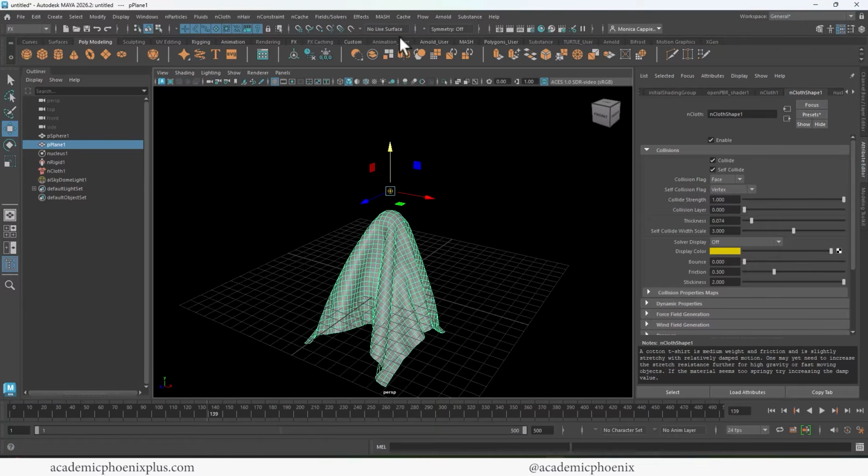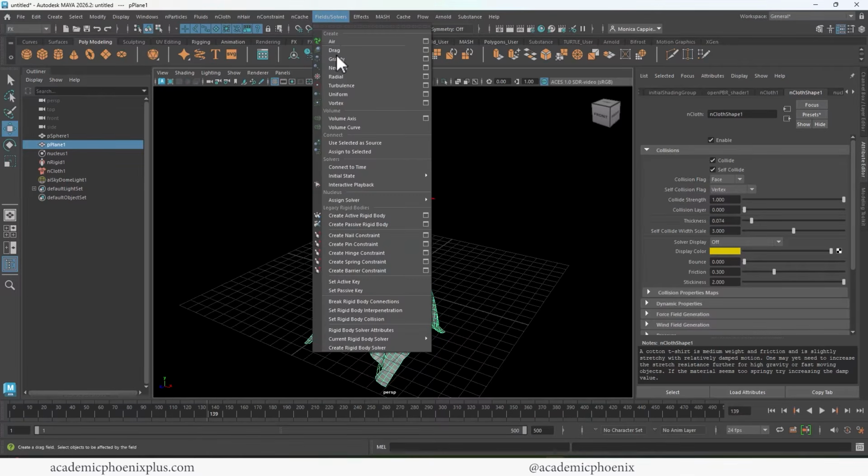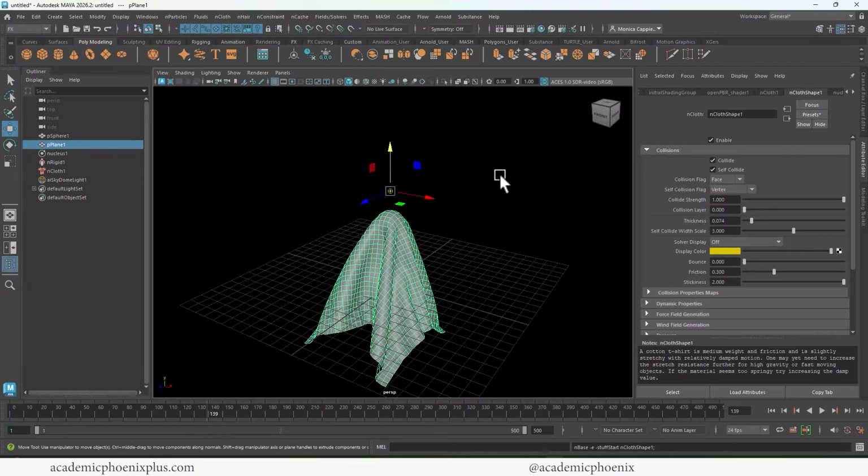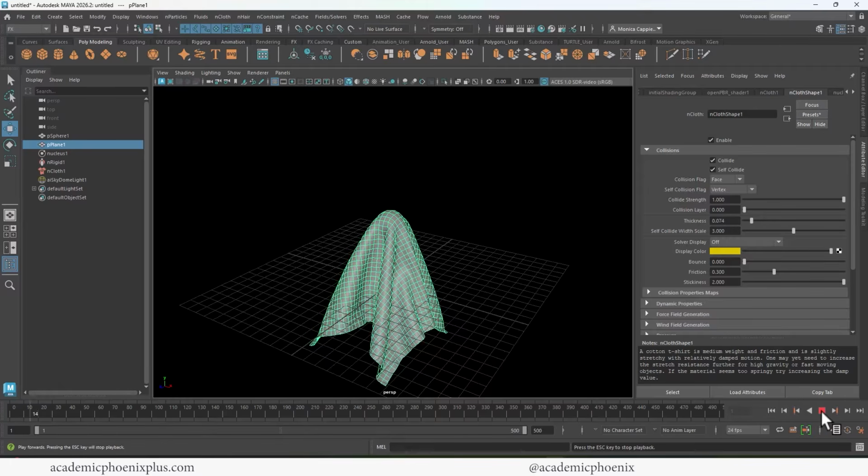All right, now that it's settled in, we're going to go to field solvers. We're going to go to initial state and then set from selected. Then we're going to rewind and you're going to see that it stayed. However, when I hit play, you're going to see that the dynamics continue on, which is exactly what I want.